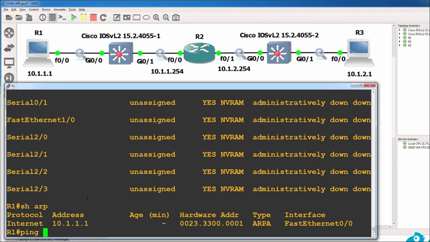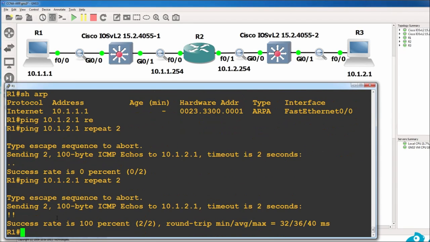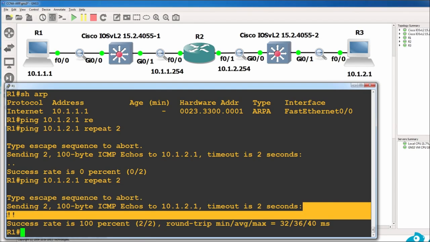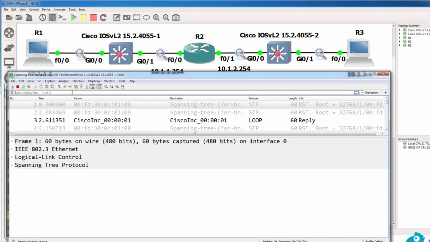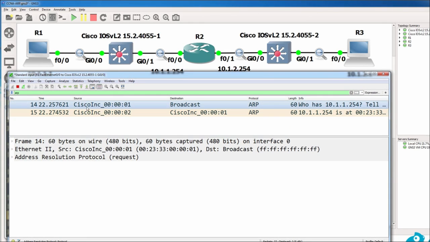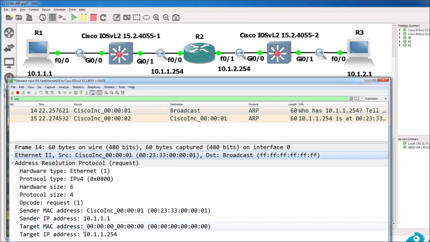So on router 1, ping 10.1.2.1, and I'll repeat it only twice. Okay, at that point it still failed, but then we got successful messages after that. So it took a bit longer than a single ping. On the Wireshark capture over here, filter for ARP. There's the broadcast. Now, even though router 1 is pinging router 3, notice it's ARPing for its default gateway. So that will be true here as well as here.